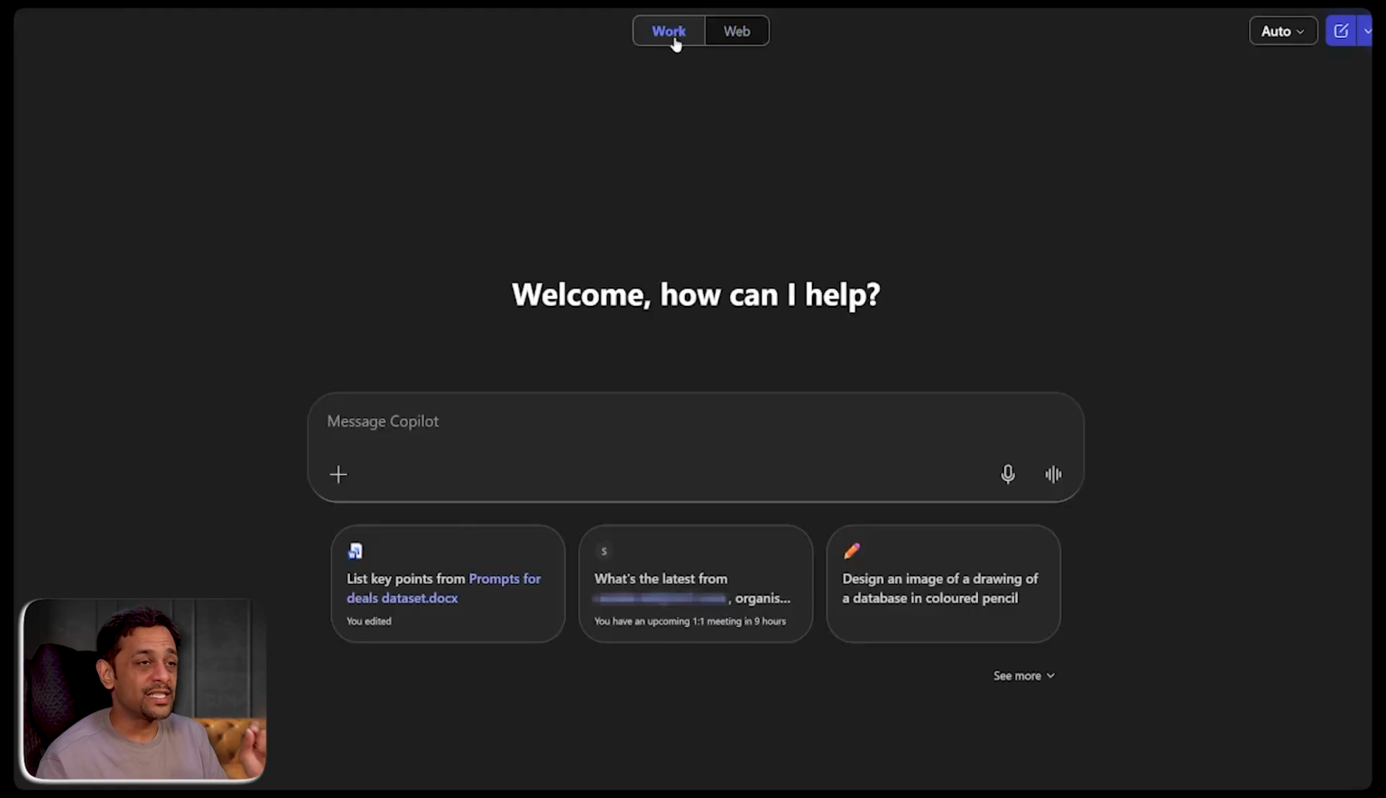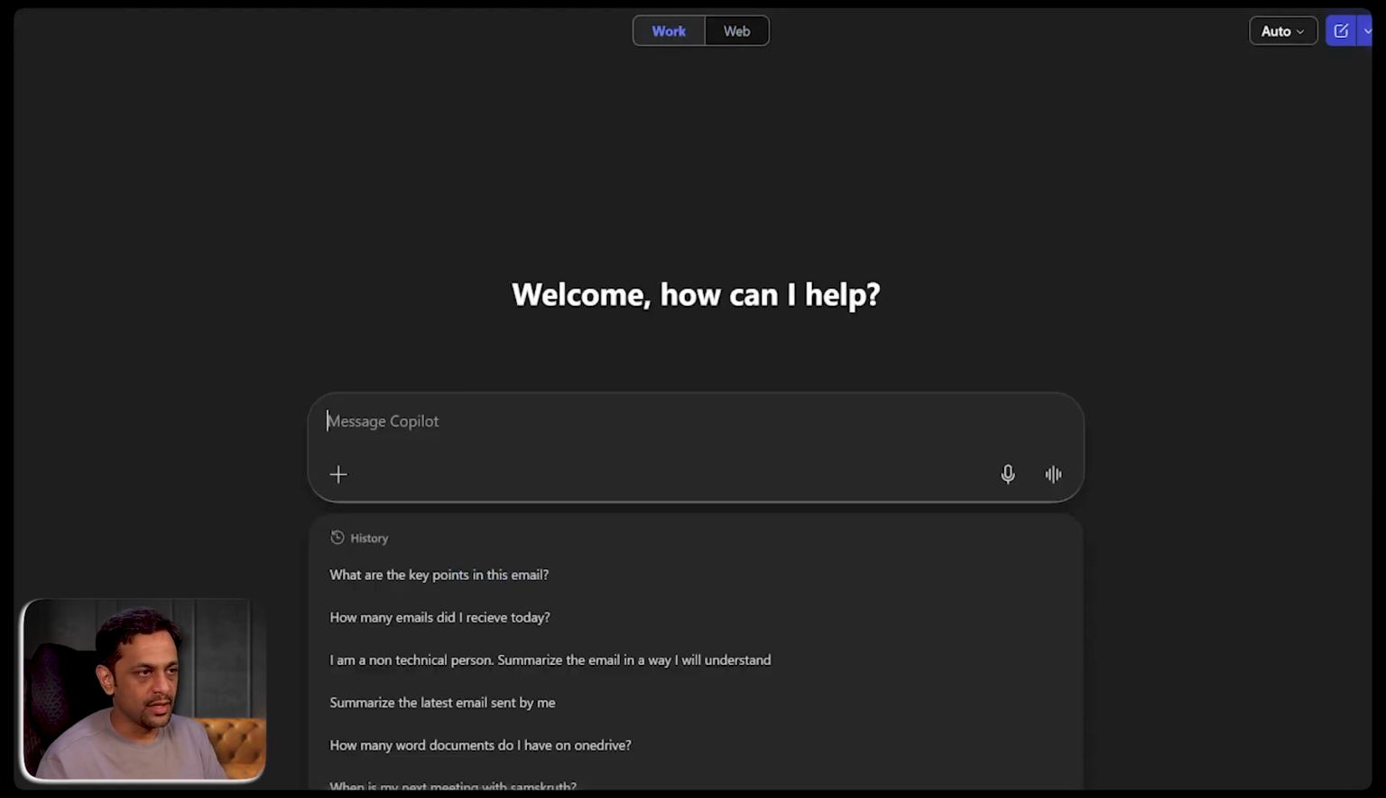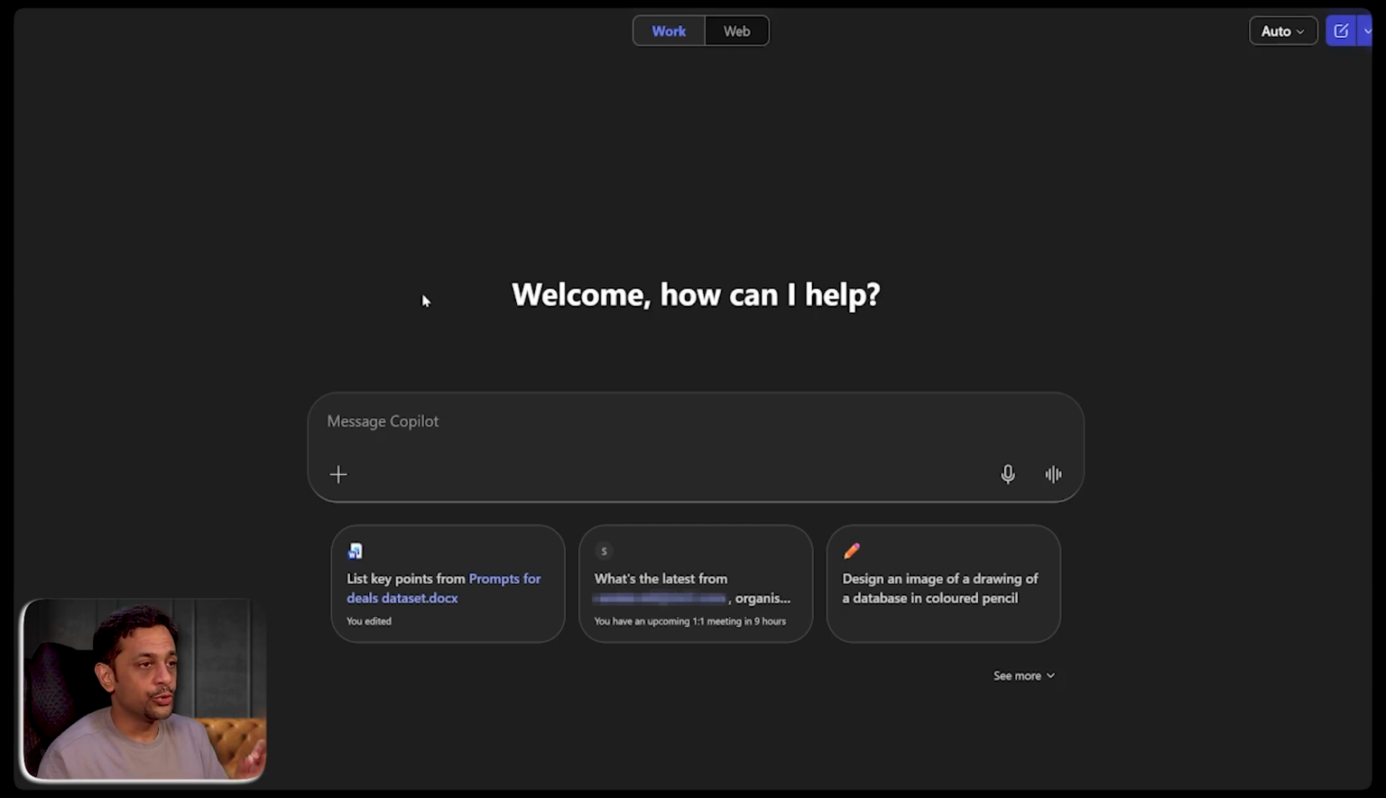If you want something specific to your work, then you can come back to the work world and ask it. This particular option will have access to all your work related files and tools: Excel files, Word documents, OneDrive, your Outlook, calendar, and so on. Of course, it's based on how your admins have configured it.